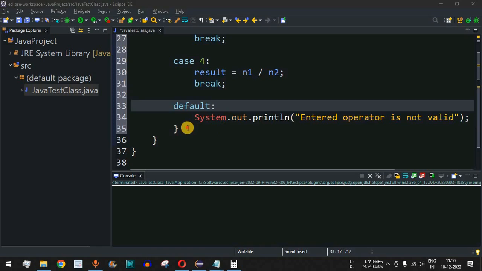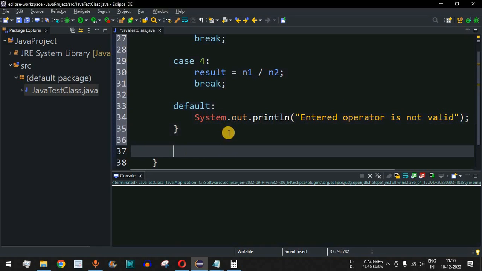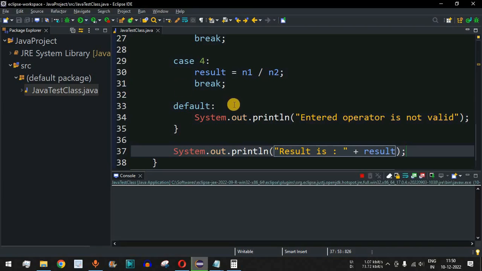So guys, after the switch cases, what we will do is we will have the result in our result variable. So we will simply print this result variable over here. So we have a result is followed by colon, and then we have our result variable over here. So guys, this is the line of code. Let me just save this file and try running this code now.